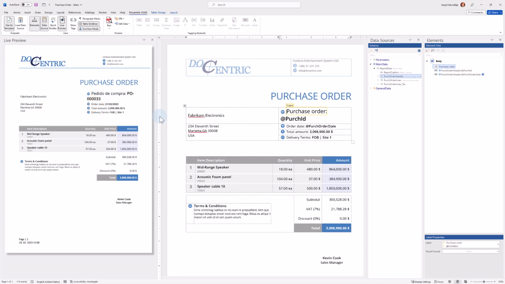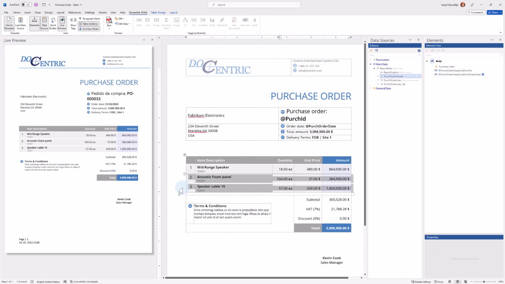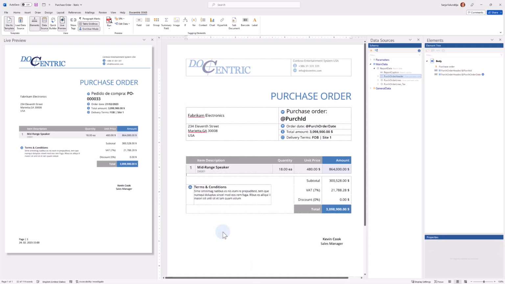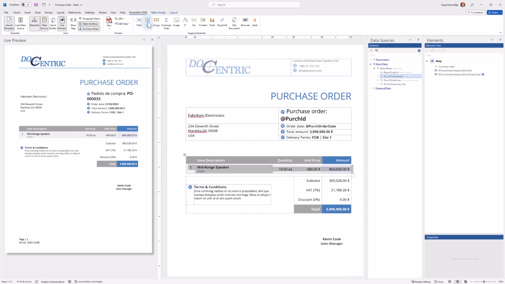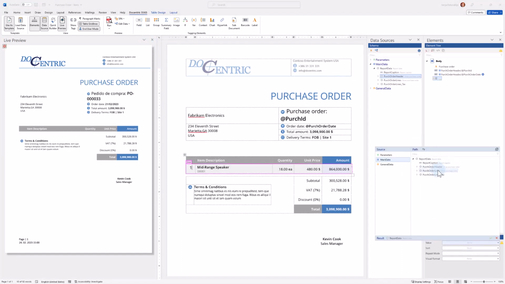Let's see how we go about the purchase order lines. We don't need all 3 table rows, so I will keep only one and select it. To specify that it should be repeated with every purchase order line, I will click the list tagging element, which is our repeater, and in the binding dialog I will select the collection of purchase order lines.